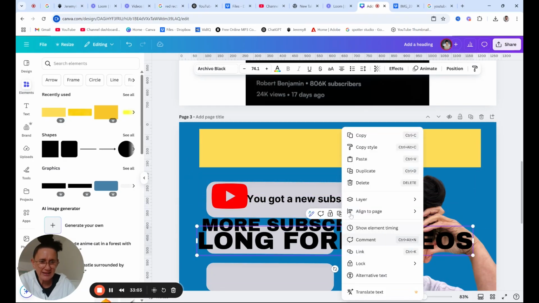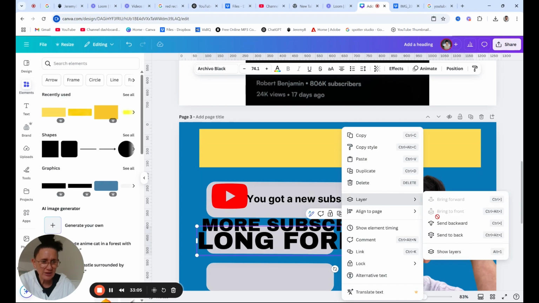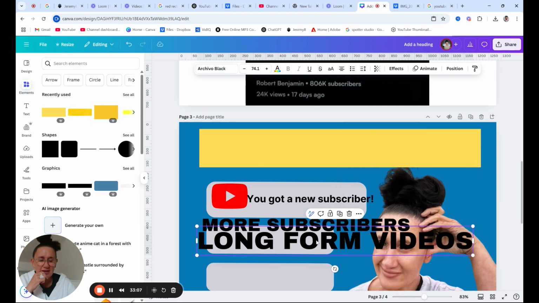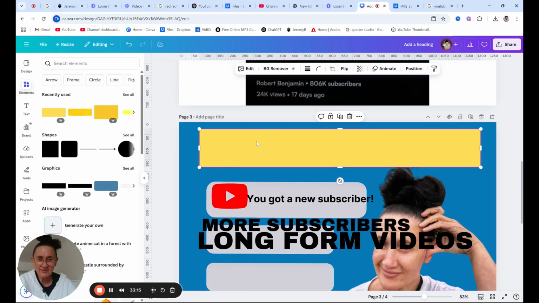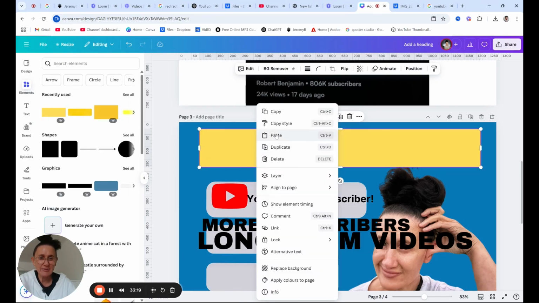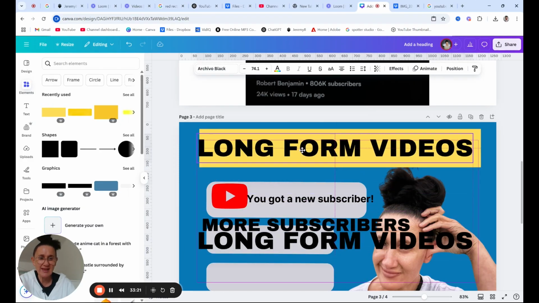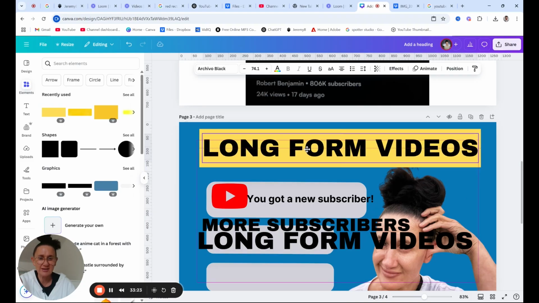Sometimes it's just a bit of trial and error. We're going to go layer. Actually, what I'm going to do is, sometimes if the layers don't work, I'm going to right click and just go copy. Then I'm going to left click onto my rectangle, then right click, and go paste. And voila, we've got it. Okay, so there we go. I'm just going to center that in there.